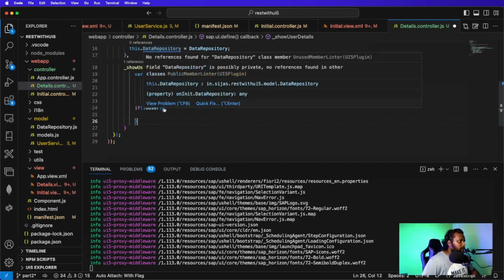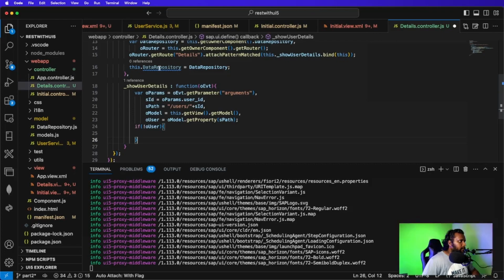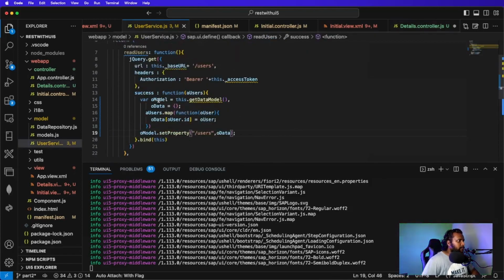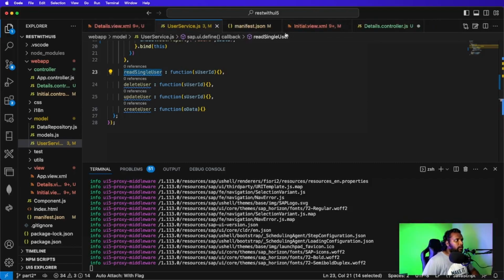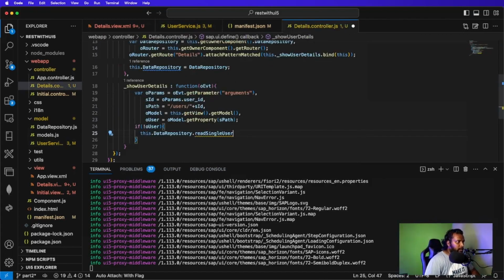So for that, what I can do is get the data repository record. So in the user service, we have a function, user. Let me close the initial controller because we are done with it. Here, dot readUser with the data of sID, right.